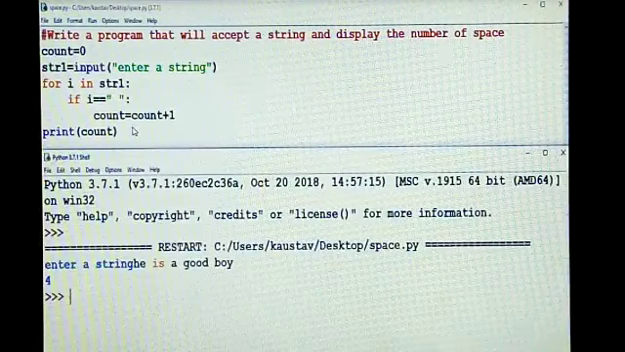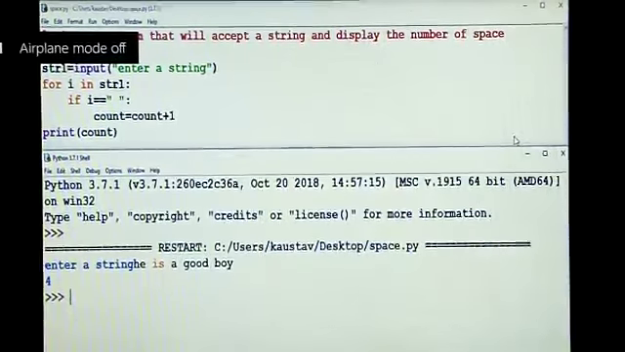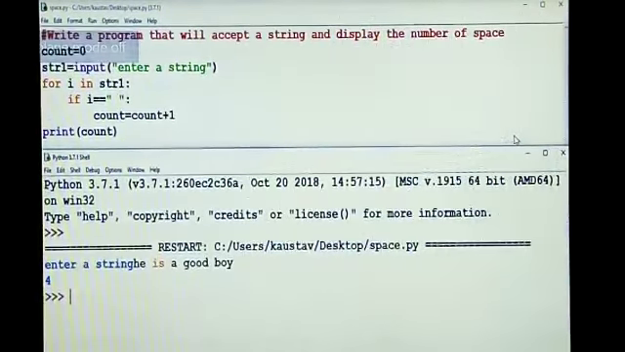Then the i of "is": the i will go to the i. Not true. S, not true. Then this space is going to be transferred to the i. Condition is true, the counter variable will be incremented by 1. Like this it will go on, and after that it will show you how many spaces there are. See, there are 4 spaces, and it will show you that.